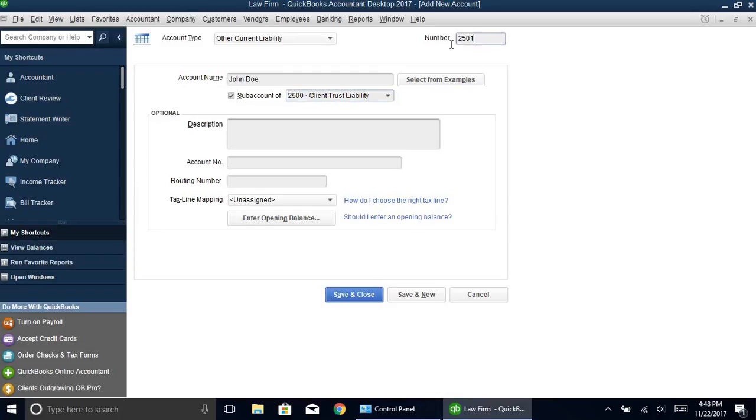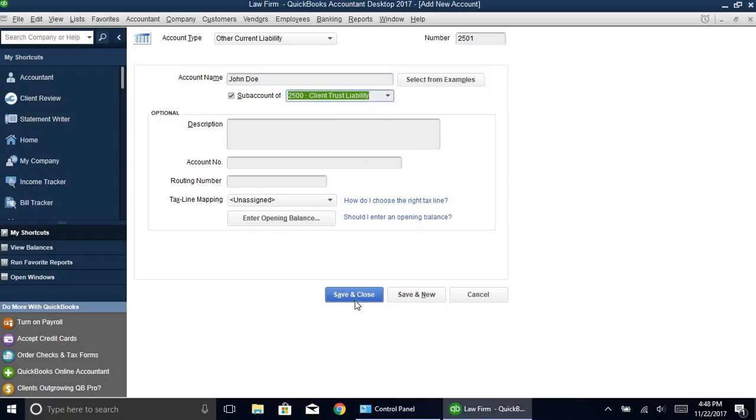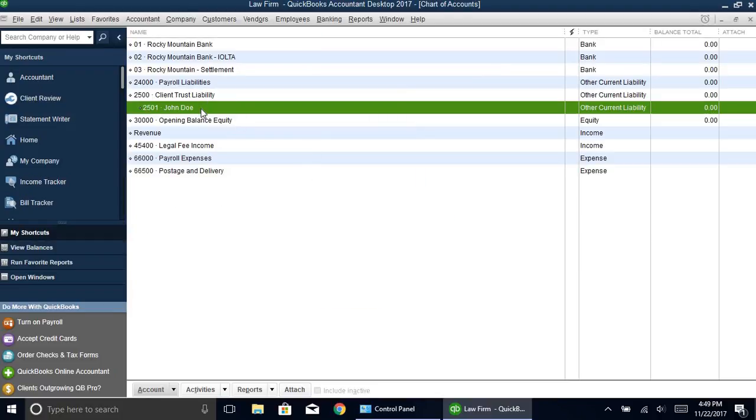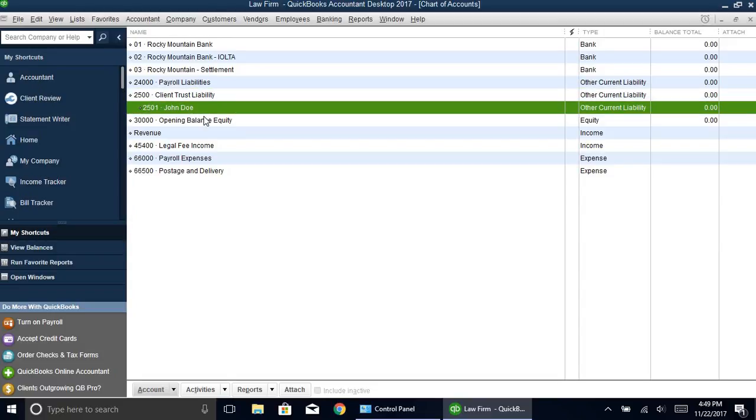If you're wondering what your numbers should be, you can easily just type in the customer name, click sub account, and scroll down and see the next available one. In this case, it's 2501. Left click, save and close. And as you can see, that John Doe was accurately recorded as a sub account, and that's what we want.